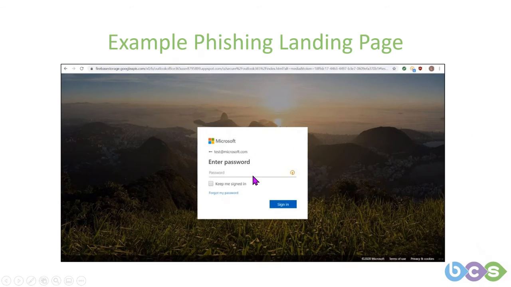You'll type your password in here, and it will just go to a blank page, and that's when people go, oh, because it didn't do what they thought it was going to do. And that means a compromised account.